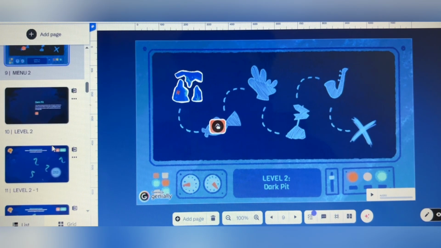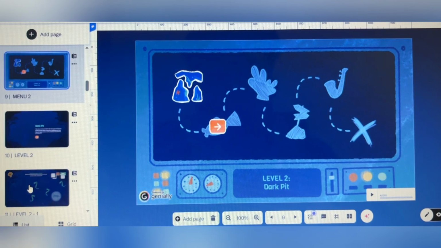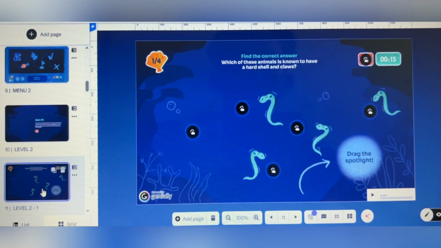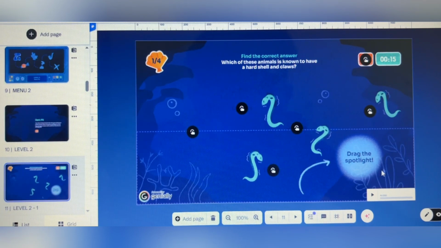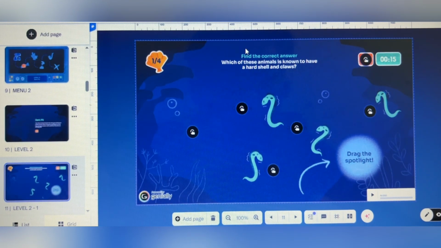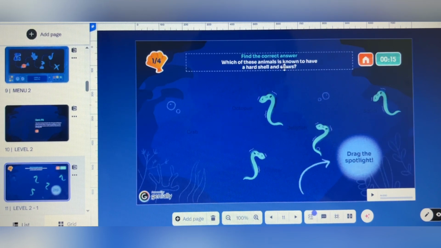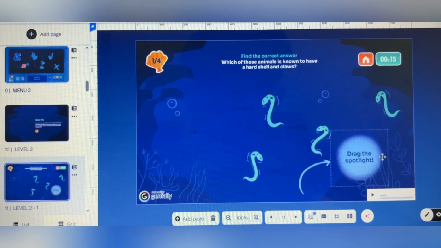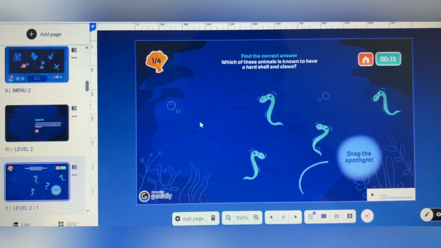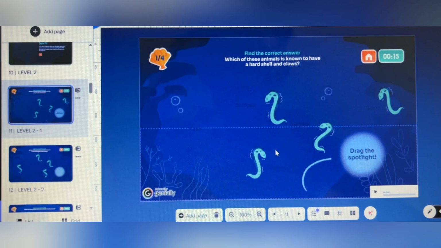Okay, in the second level, students are required to drag the spotlight to find the right answer for the questions. For the first part, like here, which of the animals is known to have a hard shell and claws? So students need to drag the spotlight and find the right answer. So these are the answers as you guys can see here. So if the students answered wrong, they are going to appear.